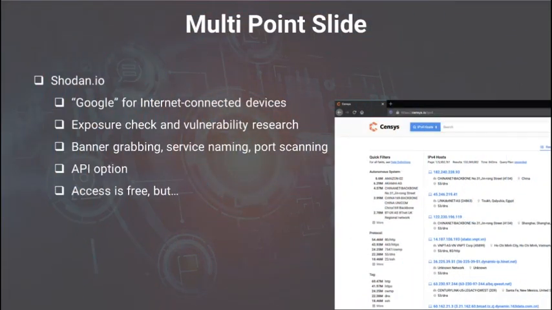There are two most popular online resources for that, Shodan.io and Census.io. They are very similar, but also very different when using them. I'll show you both of them, how they look, and some basic features and usage scenarios.